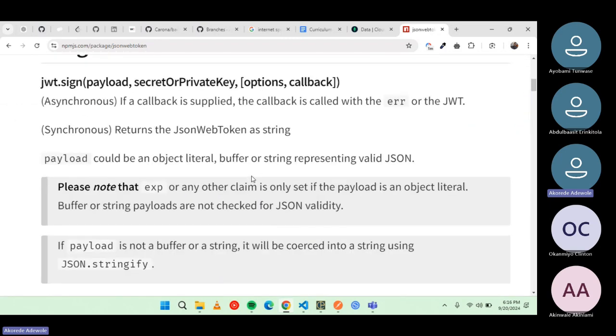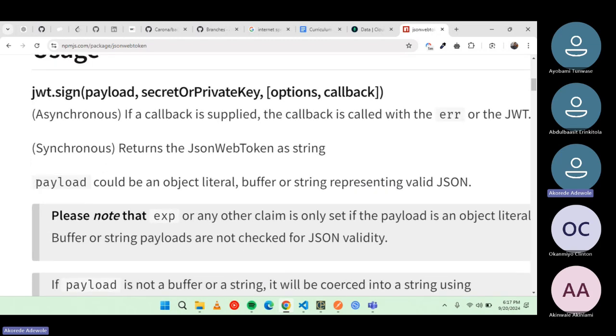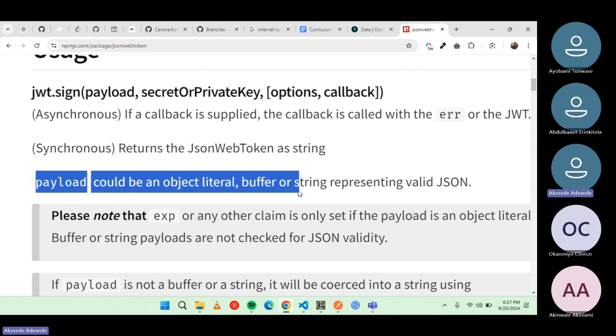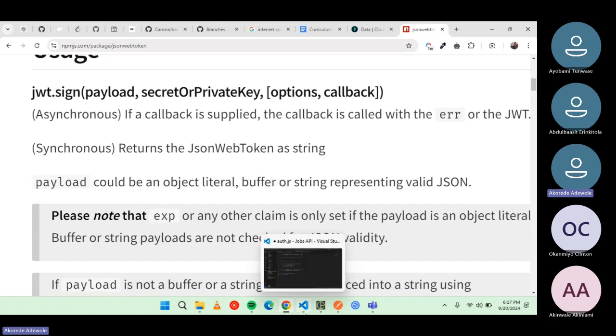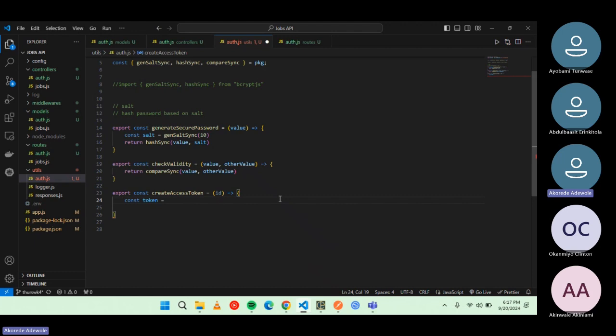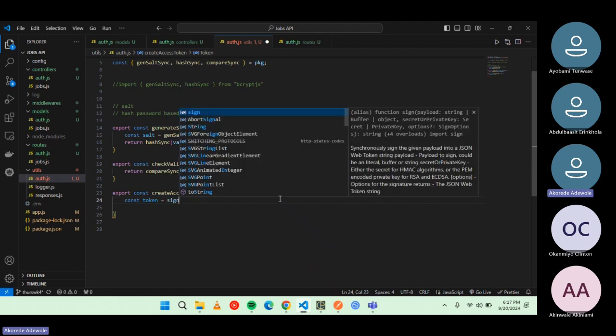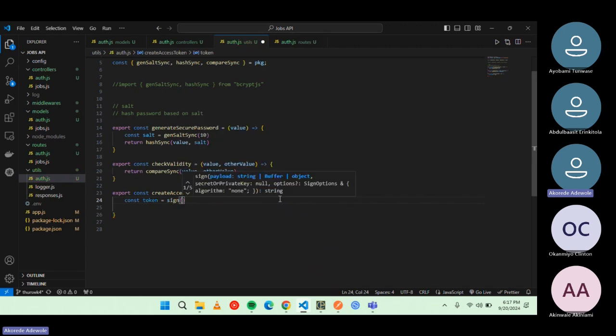But basically, your payload is the object that we want to sign. Basically, that's your ID. That thing you want to verify is your payload. So we are using that function, sign. And what are we signing? It requires the payload, and the payload is the ID. And we want to structure it as, say, ID.